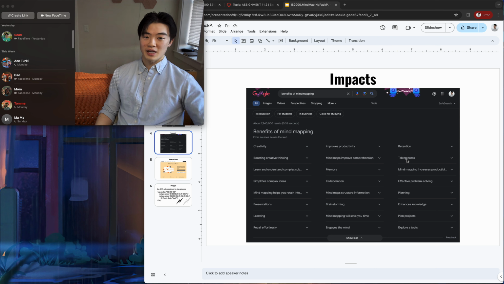So the Google search says many of the same things that I just did. It improves creativity, improves learning and understanding of complex subjects. It simplifies the complex ideas, like I have just said. It helps you retain information. Presentations, I'm not sure what that means. Learning, I'm sure it helps with learning too.